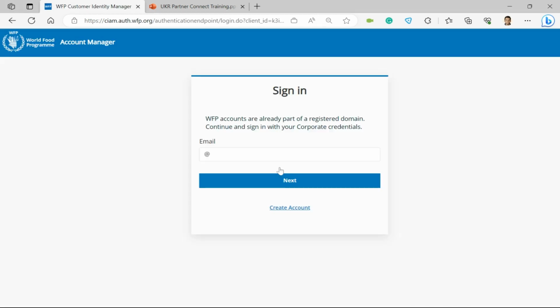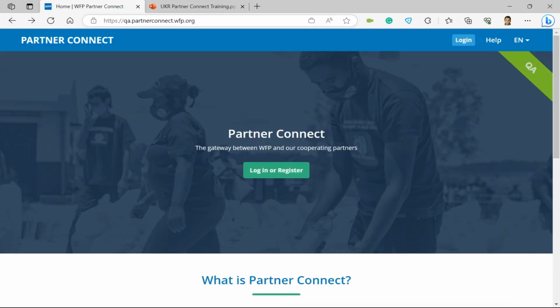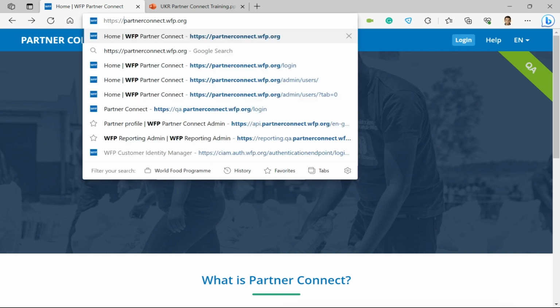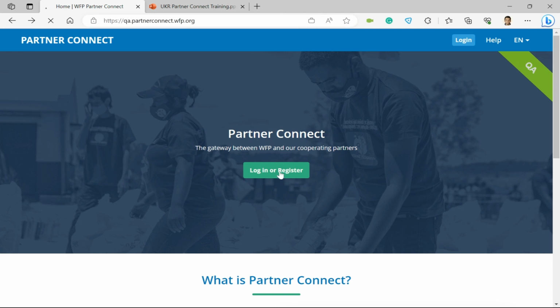So first thing we do is log in. If you don't have an account, you should create an account. Make sure that when you try to log in, you use Partner Connect. Right? The Partner Connect QA is the test environment, which I'm going to use now for the demo. But when you're reporting, you need to remove the QA, right? It's just that. Okay. We log in and register.